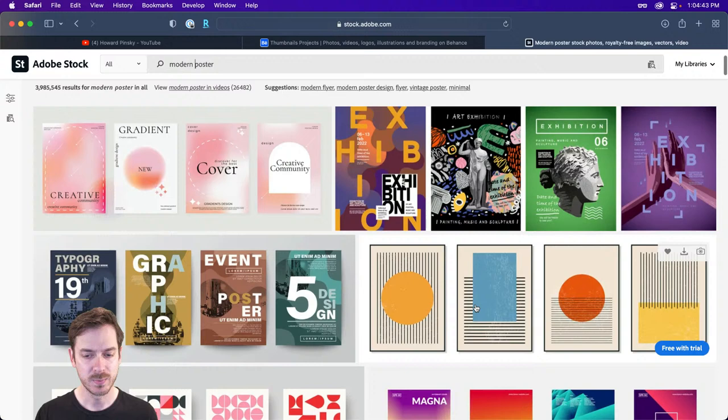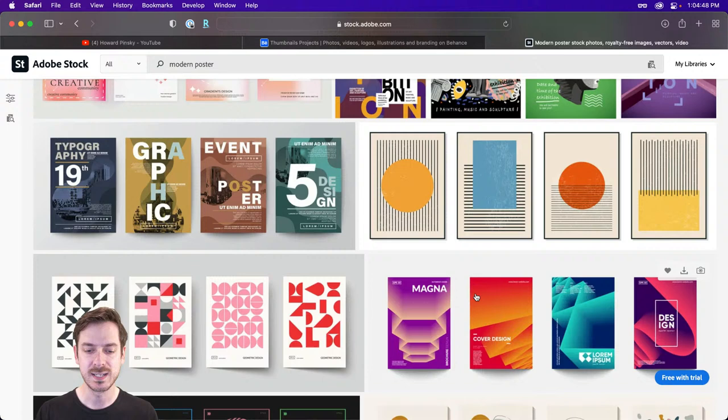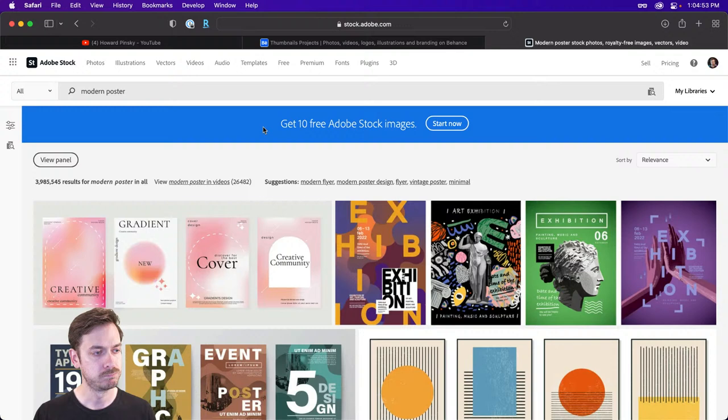Right? So again, not specific for YouTube thumbnails, but they could work. You can definitely start extracting elements. Now, I know a lot of you have asked in the past, I can't really afford stock credits, or I don't have budget available.